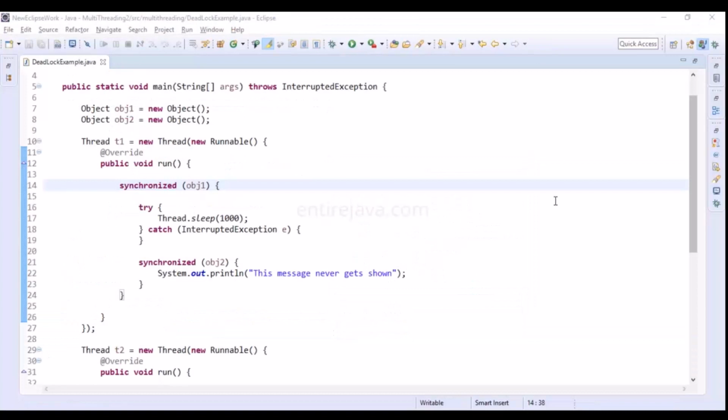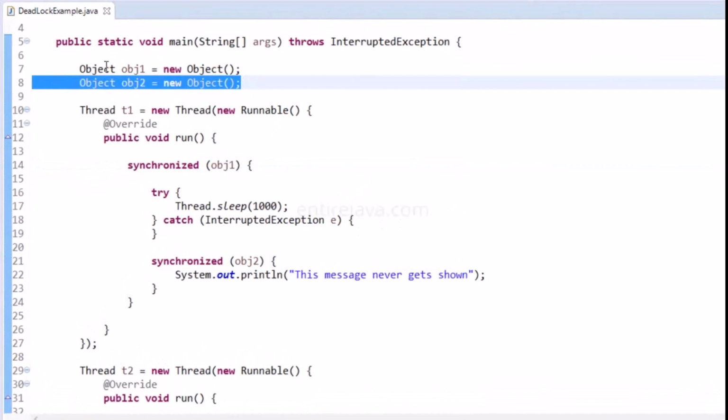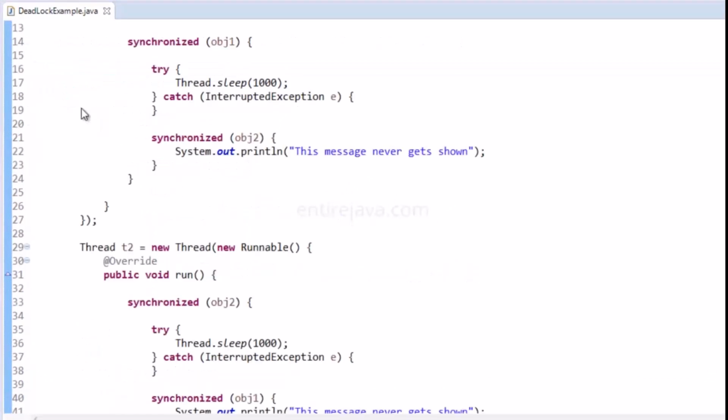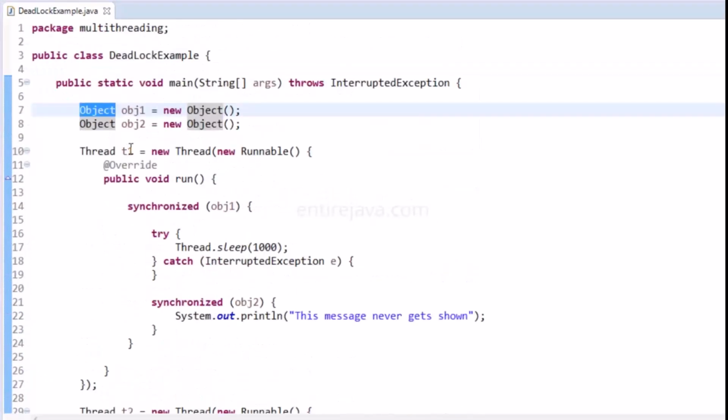In this video, we're going to talk about deadlock. Deadlock is a situation where 2 or more threads will wait forever to acquire the lock owned by some other thread. In this example, I have created a couple of objects of the class Object. We also have a couple of threads, and in each one of these threads I have a nested synchronized block, which means a synchronized block inside another synchronized block.